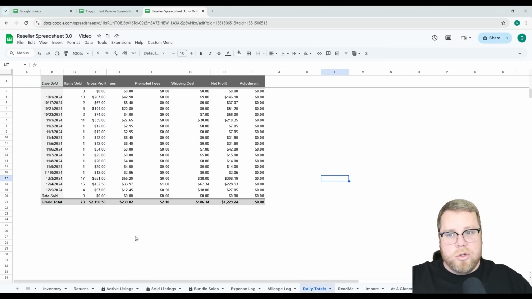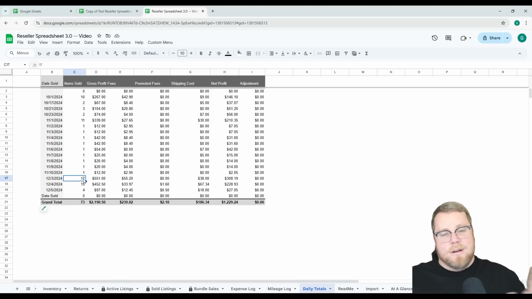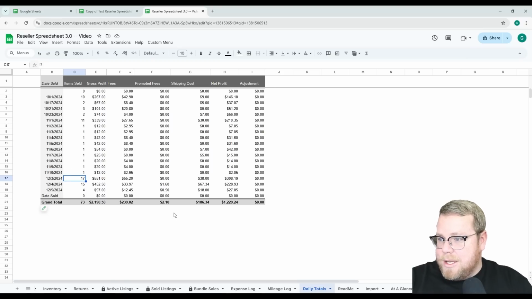It should just include all of the data, and no matter how much you add, it will still show here. So that is an improvement, and basically all this does is you could look at a specific day, and it will tell you the number of items that sold and your numbers, your profit, your fees, promoted fees, all that kind of stuff. So that's what this is for. It's just a quick, like, oh, I sold 17 items on December 3rd, but only one on November 10th. You know, just a quick little reference point for you, just to keep an eye on your numbers.